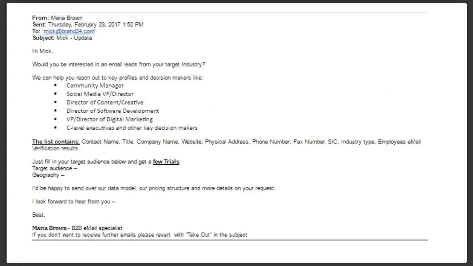So as I talked about, I am sure that I am not alone on today's call when I get an email like this. "Mick, would you be interested in email leads from your target industry?" And they give me the whole blurb about what is actually there. They're offering me a fax number. I don't even know what century anyone is still pitching or cold faxing leads. Maybe it's the future. Maybe it's the uncontested section.